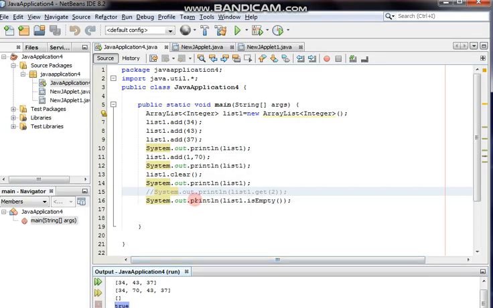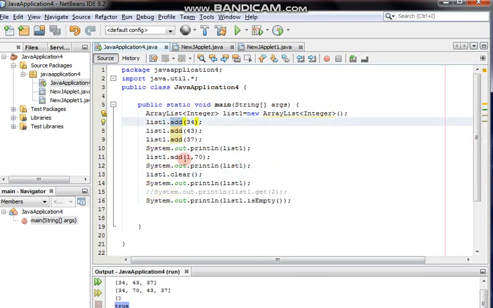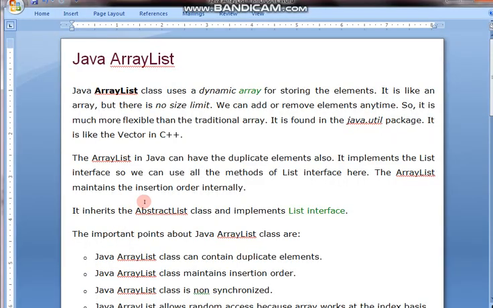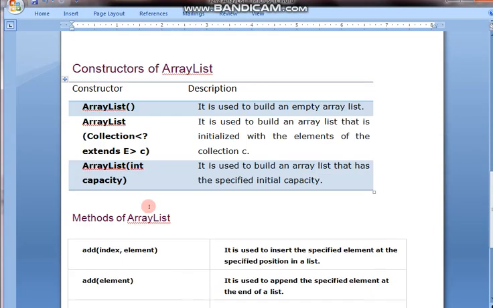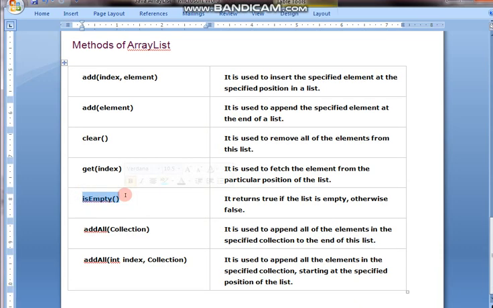So students, as we have seen the concept of adding an element to an array list, the concept of adding a particular element to a particular index in an array list, and how to clear the array list, fine. Today in this video we will see how isEmpty can be implemented, addAll can be implemented, and addAll with index can be implemented. Fine. So let's discuss isEmpty first.